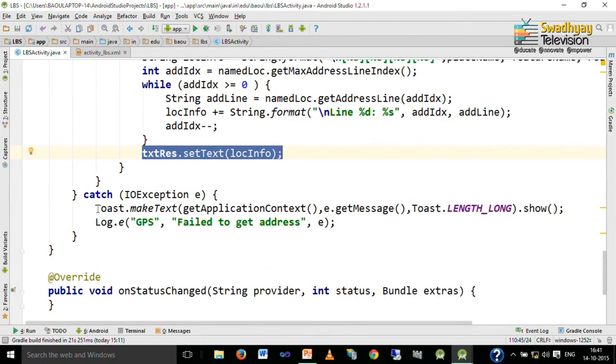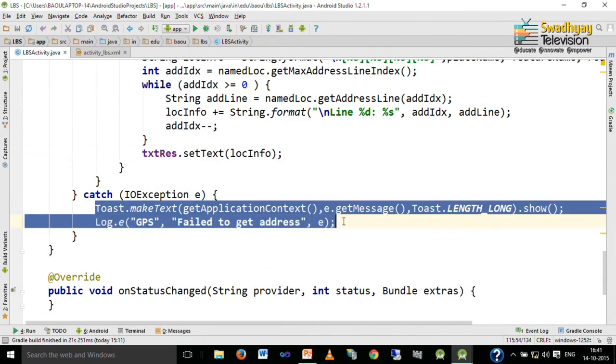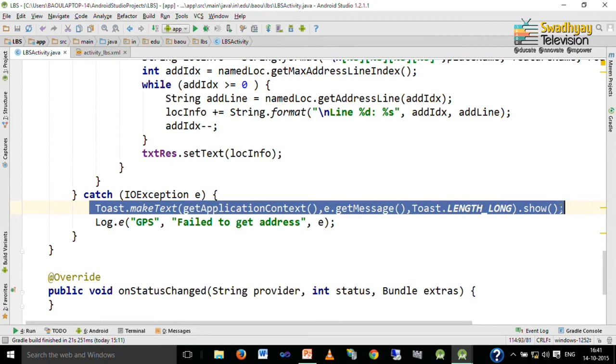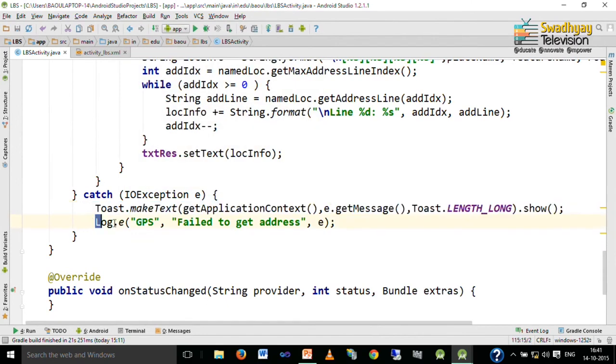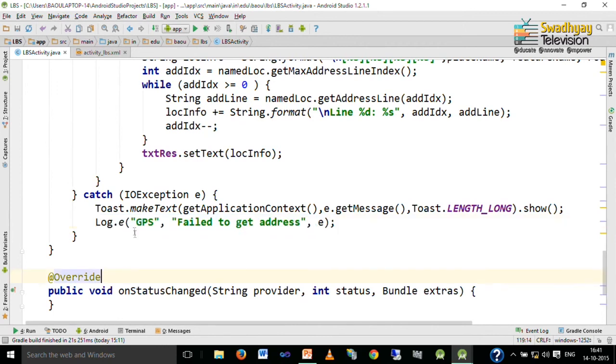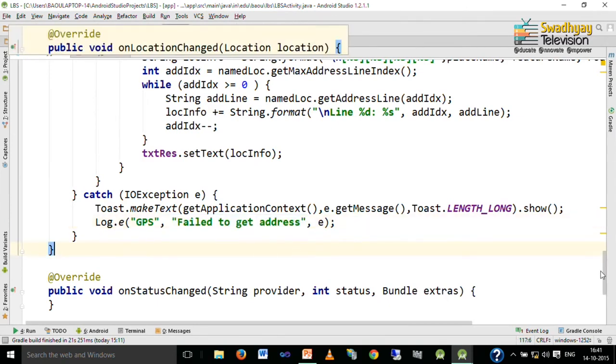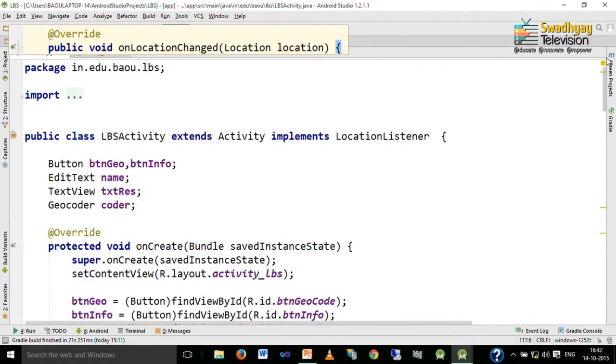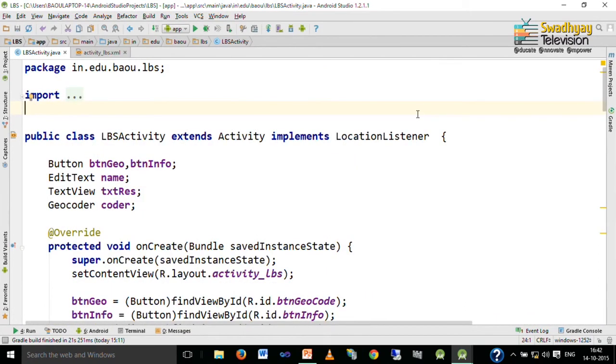If something wrong happens, we catch that error inside the catch block and display that error inside this toast error message, and we also log this error message in log.e, which specifies error. First is the category of error and second is the message. So, this is how we can find longitude and latitude based on place name, and we can find the current location.